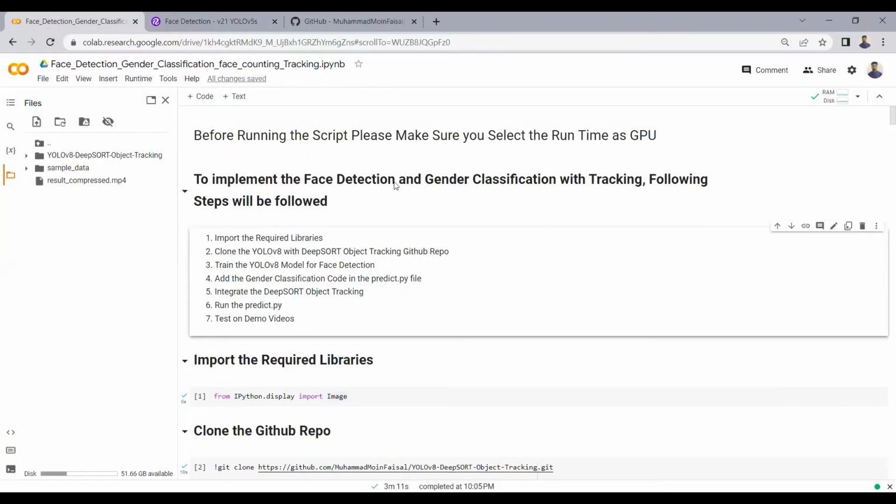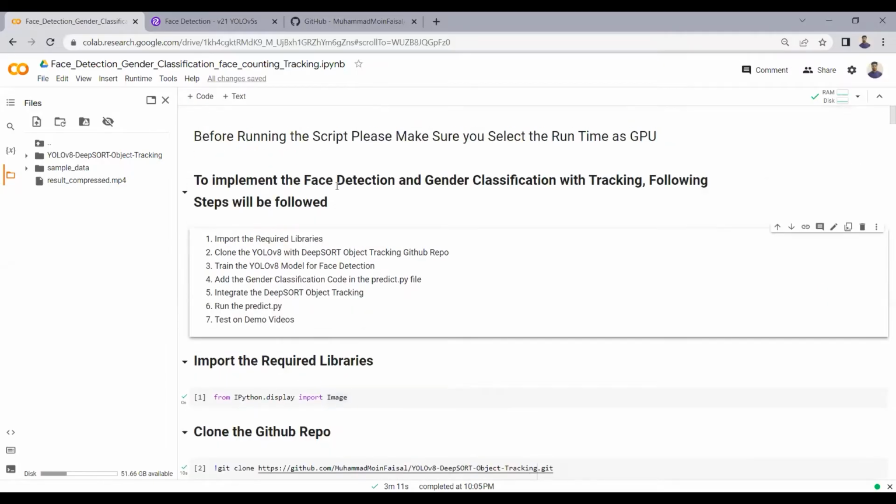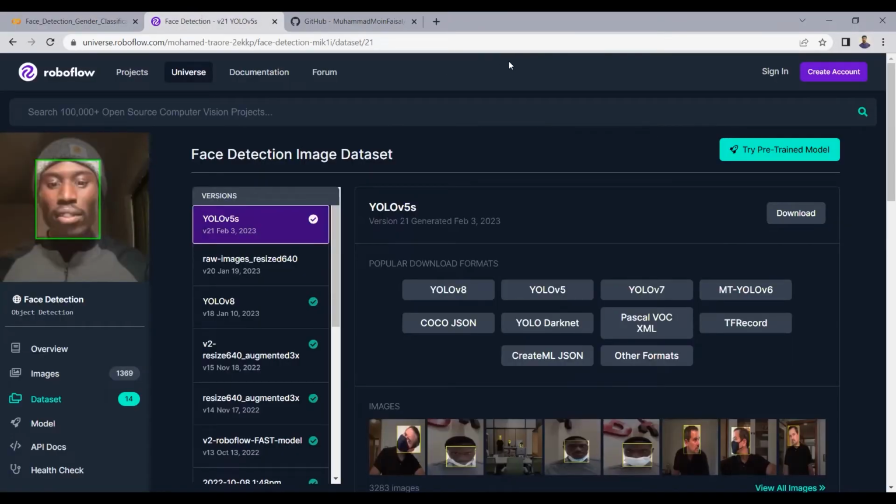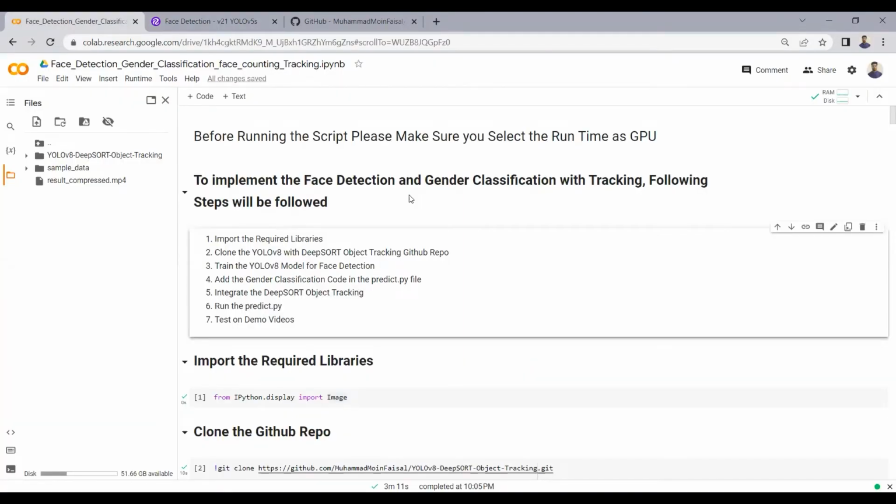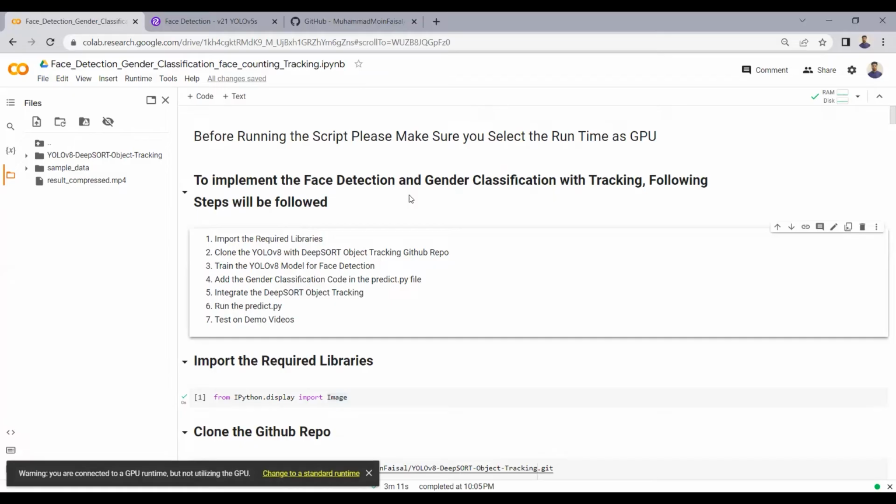So in the first step, to implement the face detection, we need to train the YOLOv8 model using this dataset, which I have shown you. In the next step, after detecting the faces, we will add the classification weights. In the previous script, after training the VGG16 model on the gender images of men and women, we saved the model weights in the .h5 file. We will add these model weights into the YOLOv8 code, and after detecting the faces, we will do the gender classification. Plus, we will also do the tracking.